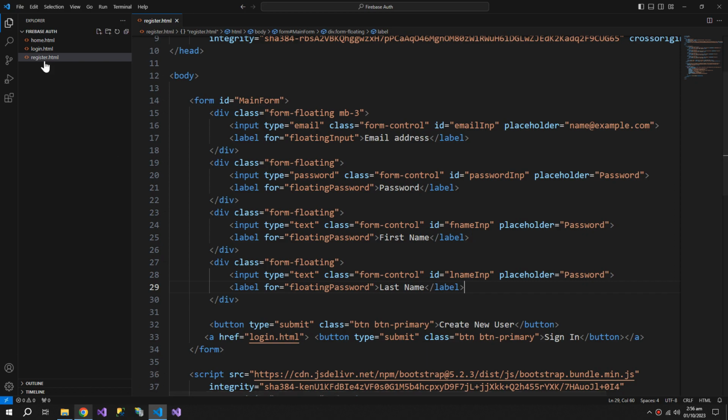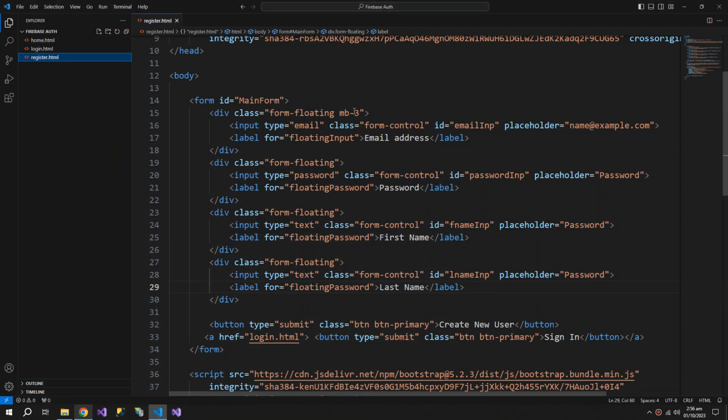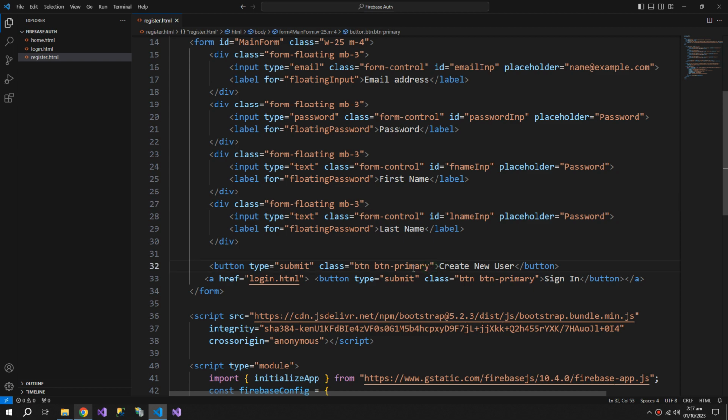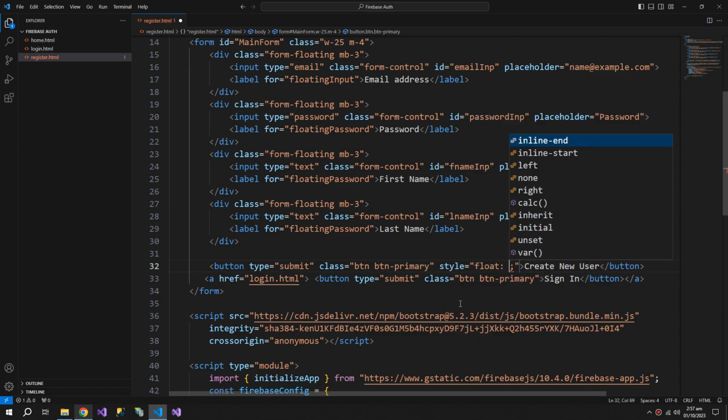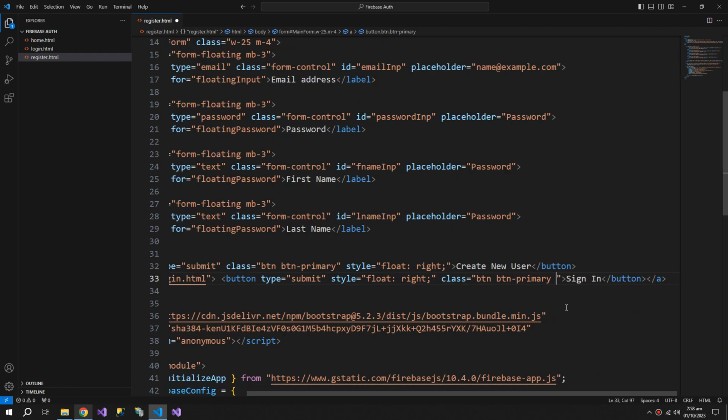Now let's check this out. So it looks like this. To take care of this, I will put some classes on my main form, mb-3, after each div. I can use float-right, and it will have a margin of 2.